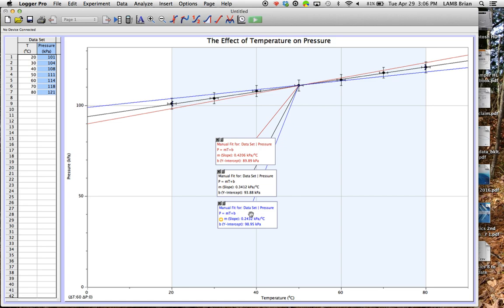So if I wanted to find the uncertainties in my slope, I would take the difference between my average slope and my maximum, and then take the difference between my average slope and my minimum, and whichever one gives me the bigger value, I would report that as my uncertainty.